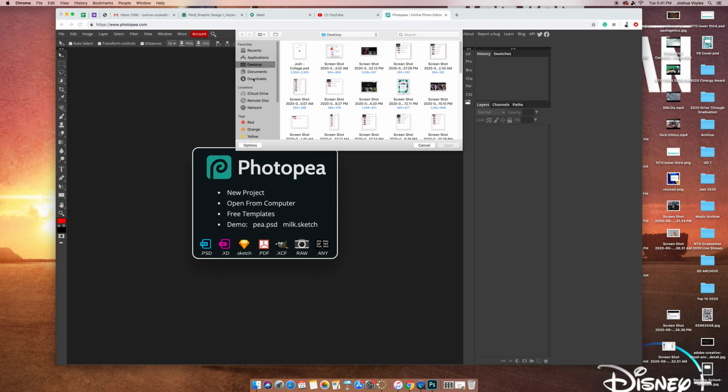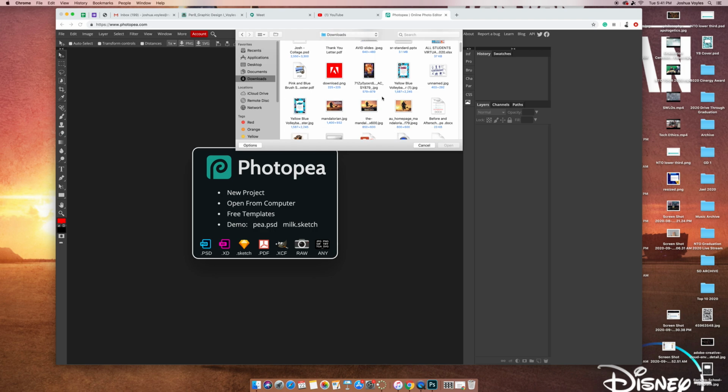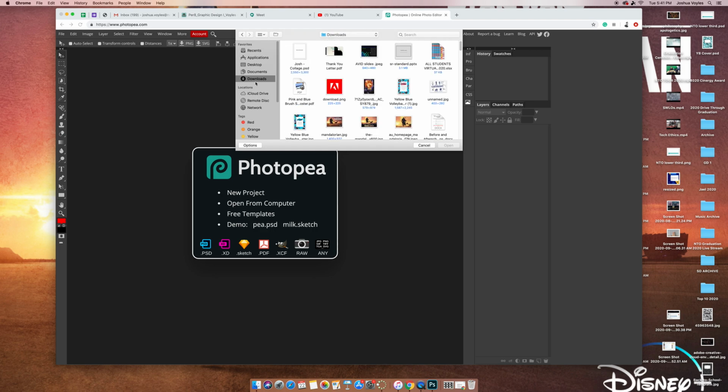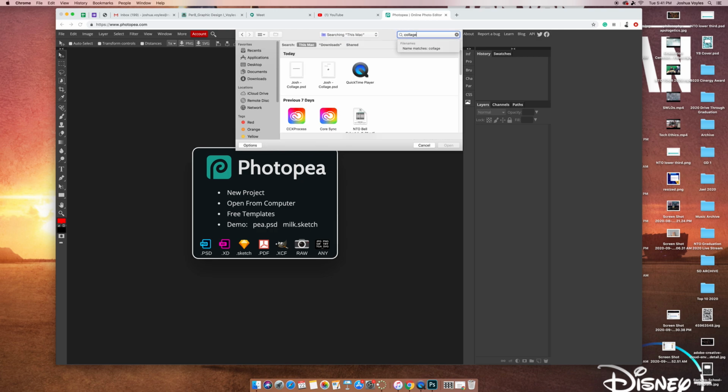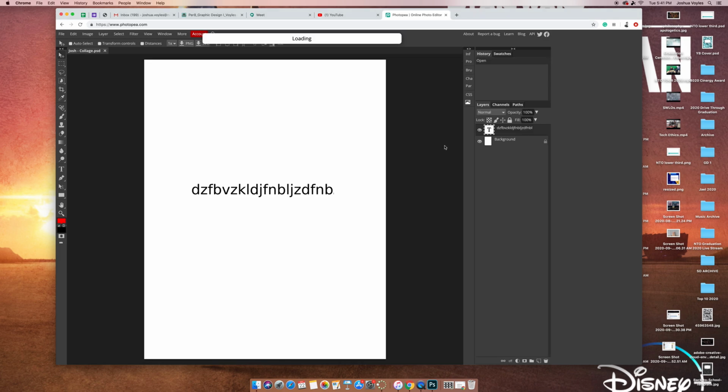So here's my downloads folder, and I'm going to come in here. Let's go to recent. Actually, let's just search for it, because it looks like some of my stuff is missing here. Let's just type in collage. And we're going to search for our collage, and there is my collage. You can actually see both of the ones, but this is the one that I created with the website. So I'm going to click on Josh Collage and click Open, and boom, there it is. I can basically start working right where I left off and make changes if I need to, okay?